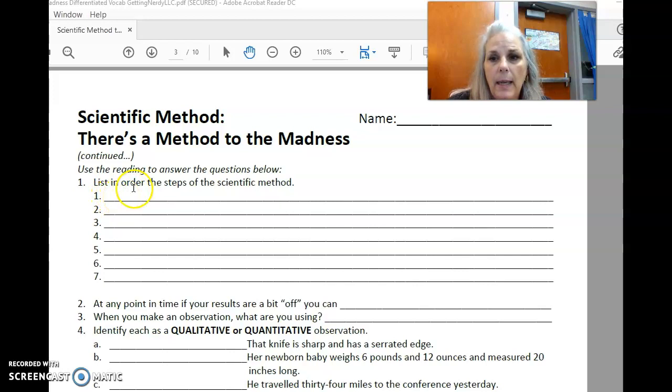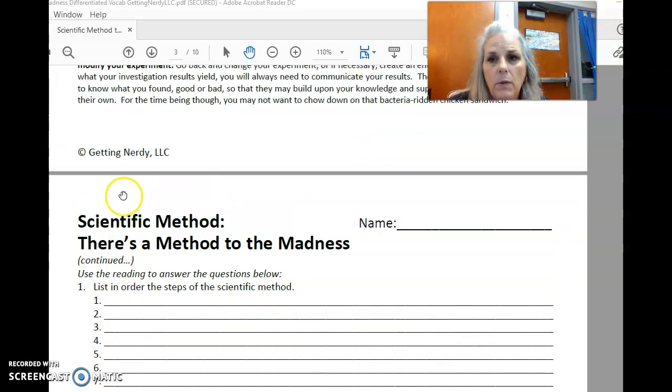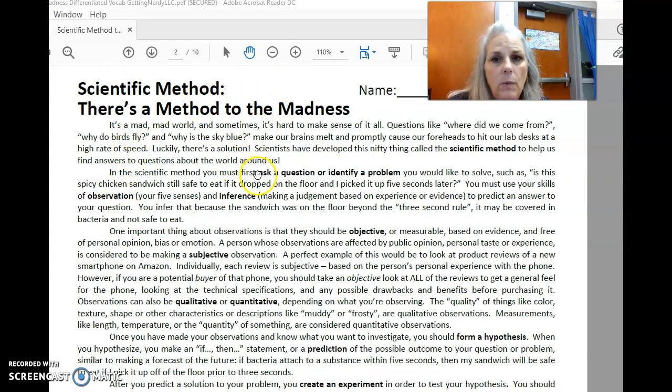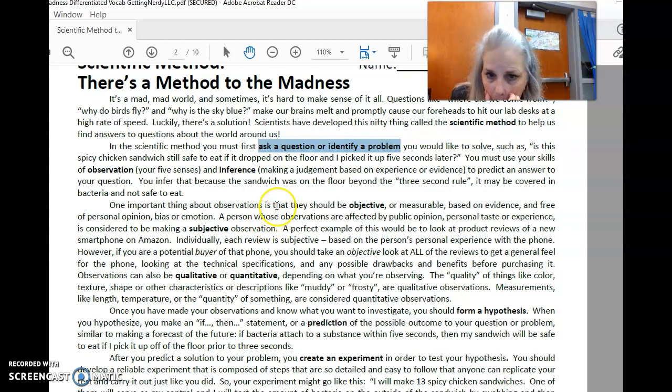And you're going to go back to the reading, and you're going to list in order those steps to the scientific method. And there were 7 steps that they talked about. So if you go back up here, number 1, okay, you have to ask a question or identify a problem. So in your scientific method, that's always your first step. Is you got a problem you need to solve, or you have a question you need to answer. Okay, so that's number 1. Number 2 is you're going to, let's see, what is number 2?